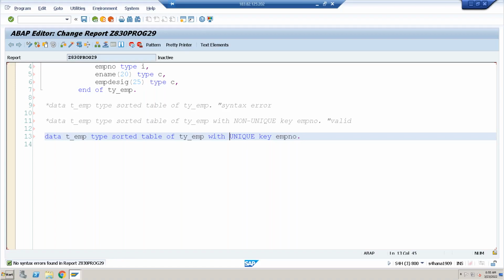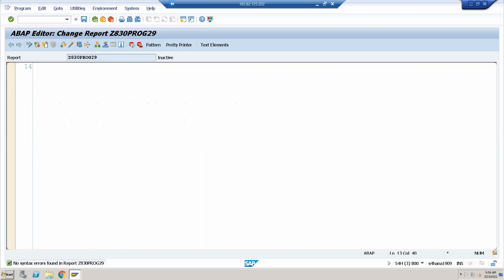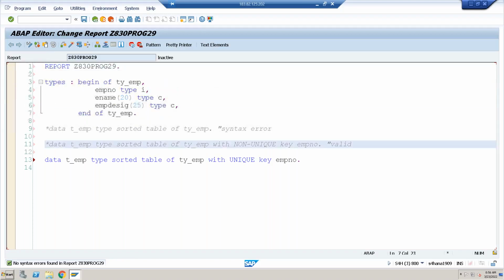Again, this is an internal table without default header. Understood? Because I have not used the addition with header line. When I do syntax check, this is considered as internal table with default header. But already we are discussing the last 2-3 sessions. It is always recommended to declare the internal table without header, because in object oriented, with default header is not supported in some of the areas. So always recommended to go for without header. Since it is without header, I need to take a separate work area, which will act as header. So let me try to declare the work area.